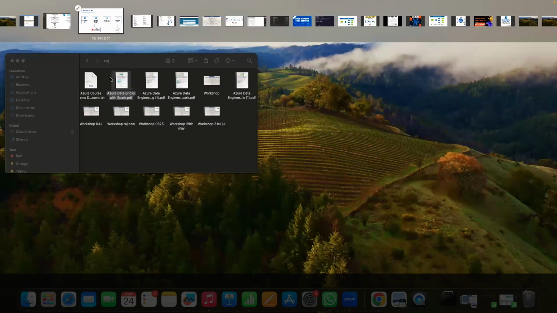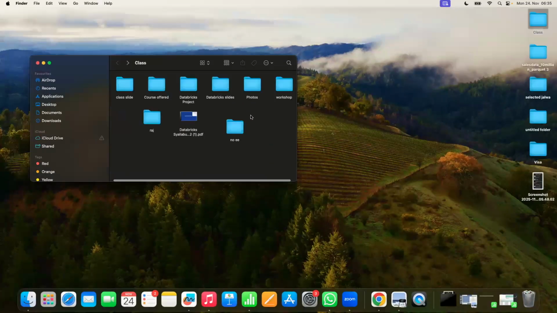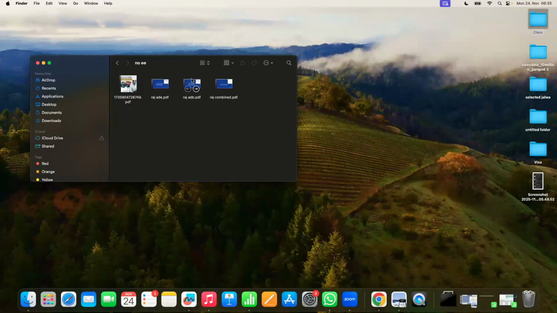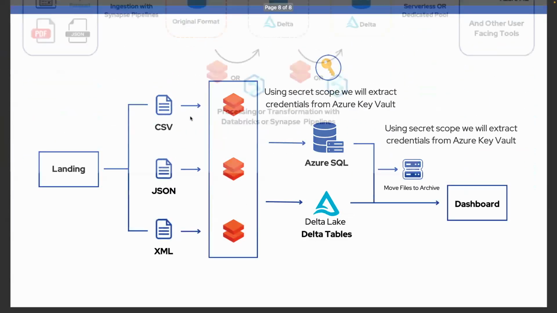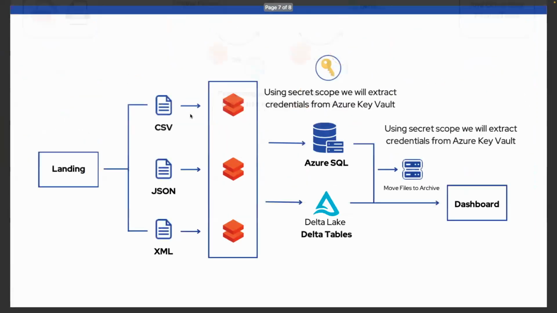One is this project, and another is this project, right? So these are the two projects we will learn here. Okay.